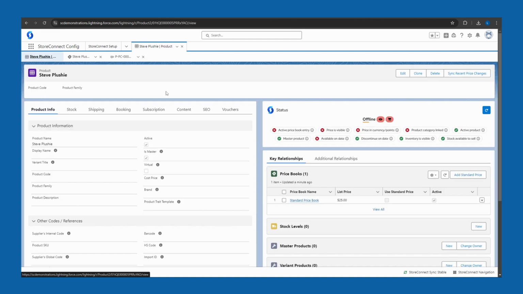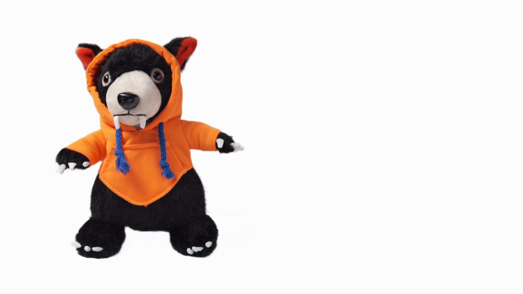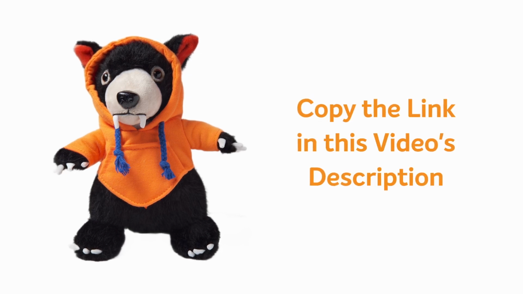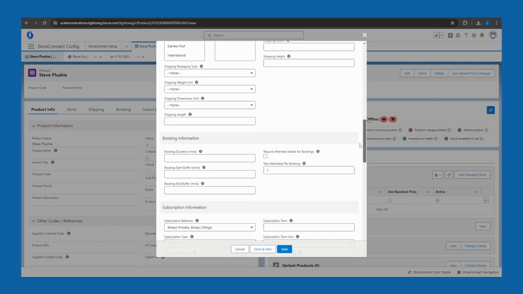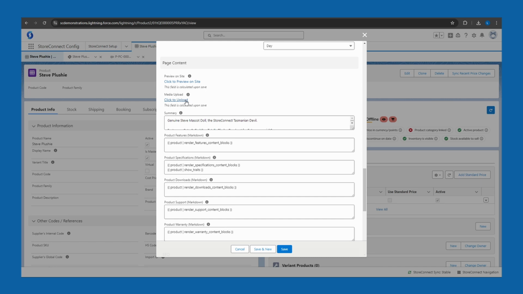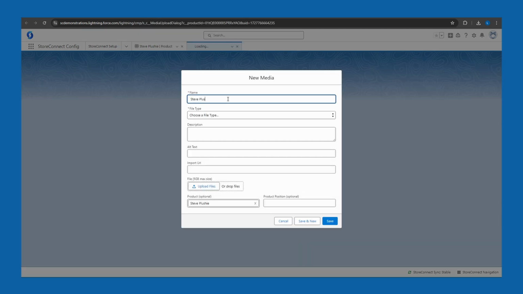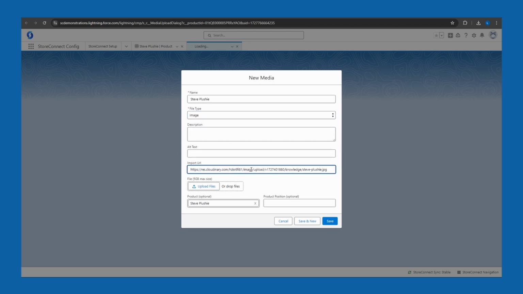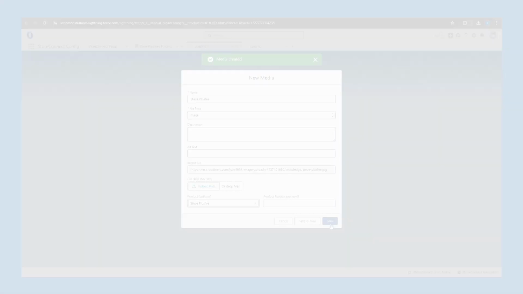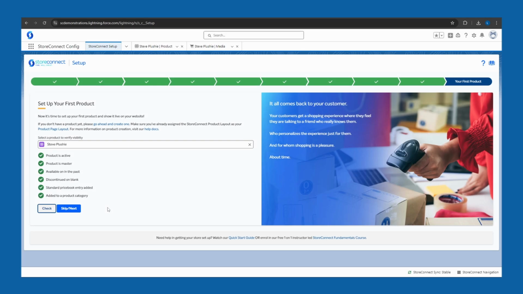Next, we will give Steve a nice photo of himself. In the description of this video you're watching, there is a URL link to a product photo of Steve. Copy this URL. Now click the Edit button on the product page, scroll down to Page Content, and find the Click to Upload button. Enter Steve Plushie as the name for the media you'll be uploading. Select Image as the file type. Paste the URL into the Import URL field. Below this, you can then search for and find the Steve product to assign this product photo to that listing. Then click Save. Return to the config page, and presto, this product is all good to go.